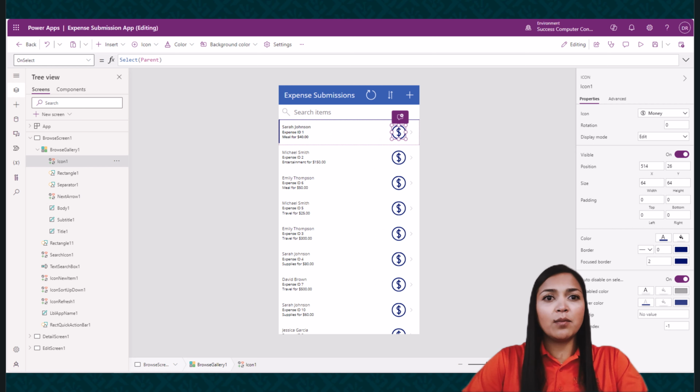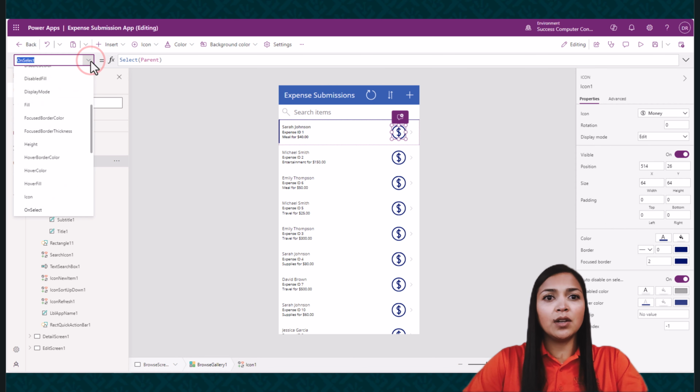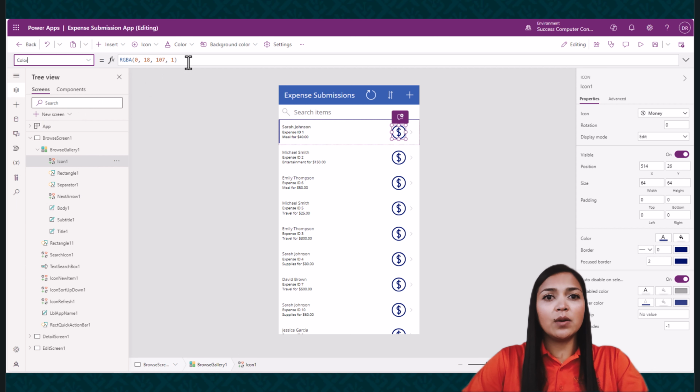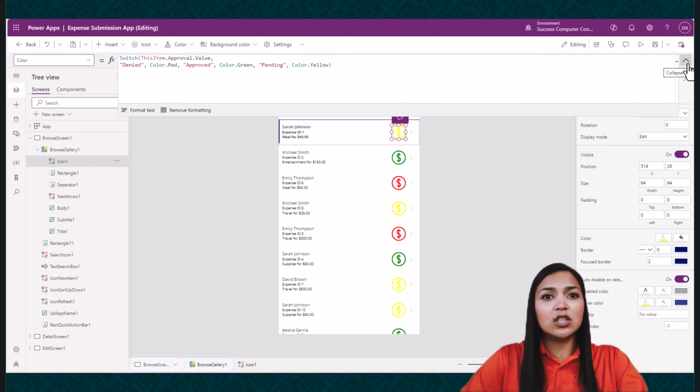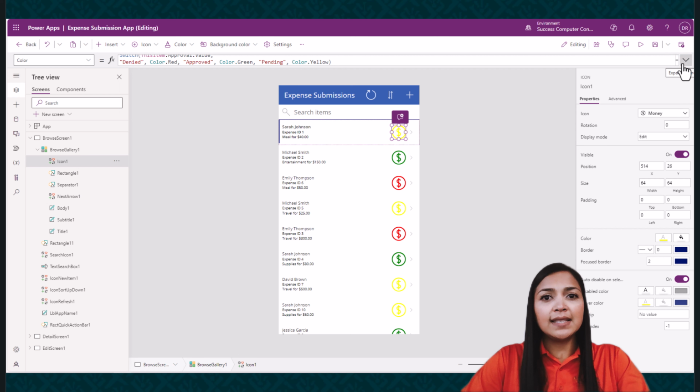So from the properties menu here, we're going to find color. These are in alphabetical order. And then I'm going to clear out this blue format, and I'll paste in the formula. I'll expand this here. So here what it's saying is switch between the approval value. If denied, make it red. If approved, make it green. And if it's pending, make the icon yellow. I'll collapse that again.